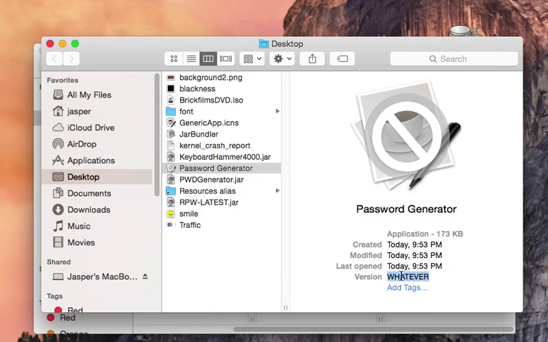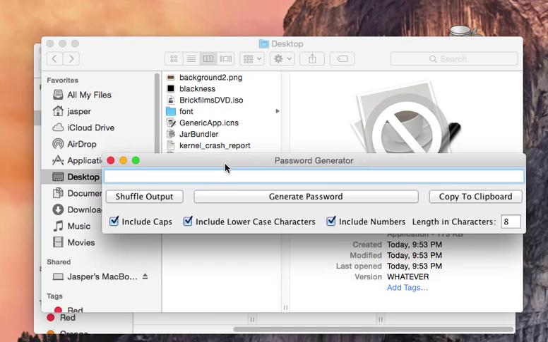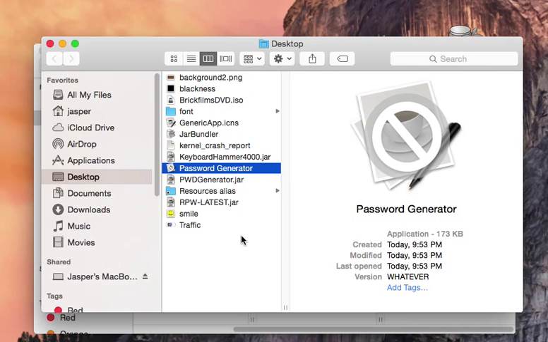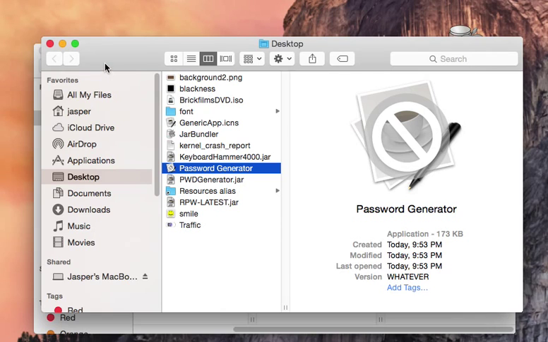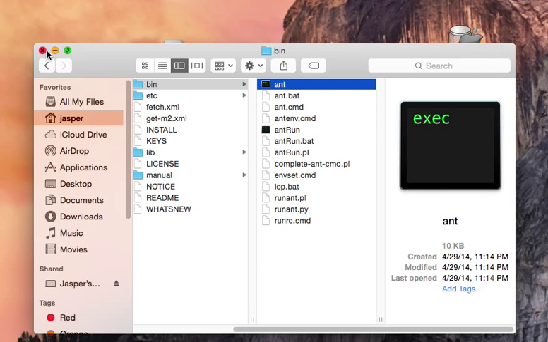And you can see it says version, whatever. Okay, so now you should be able to open it up. And it opens up just like that. And it'll be in your dock. You can put it in your Applications folder right here, so it will show up in Launchpad. And that's really all there is to it.